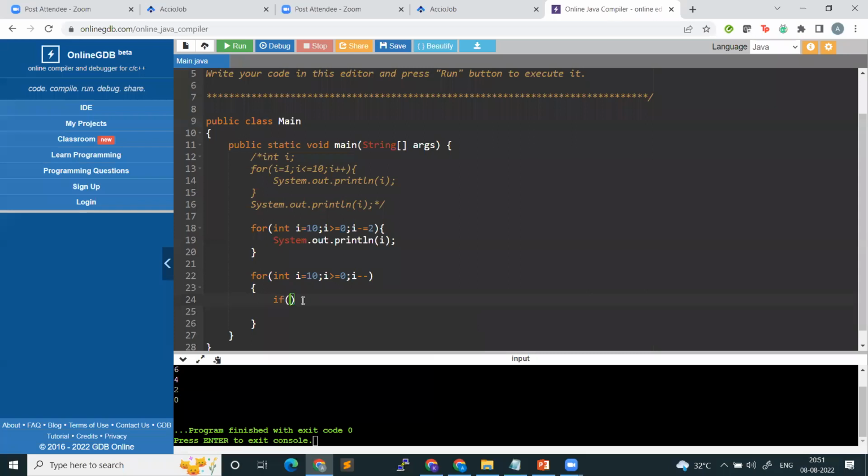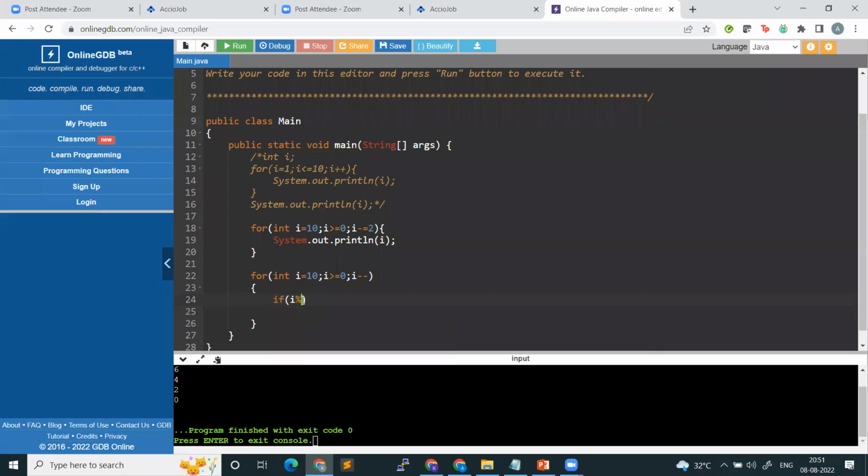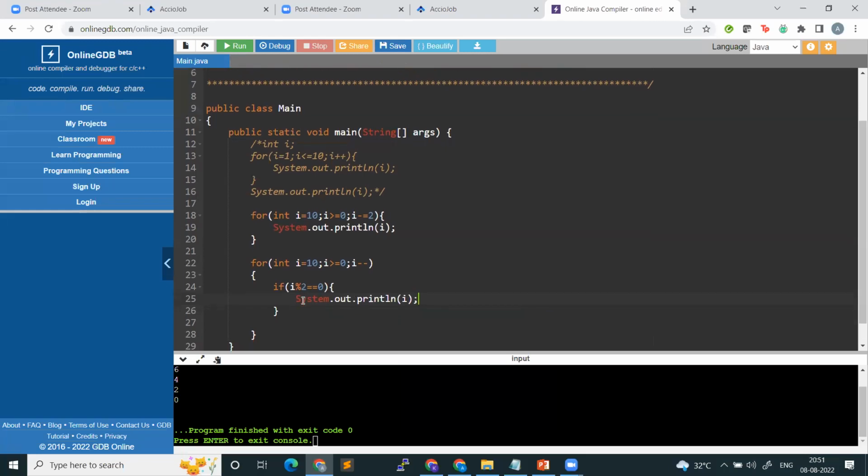If i is even, and how do I check if i is even? If i mod 2 equal to 0, that means i is even. So I will print it. That's it. As simple as that. Now see what happens if I try to trace this logic here.